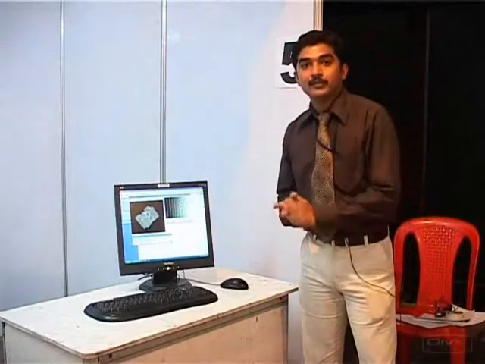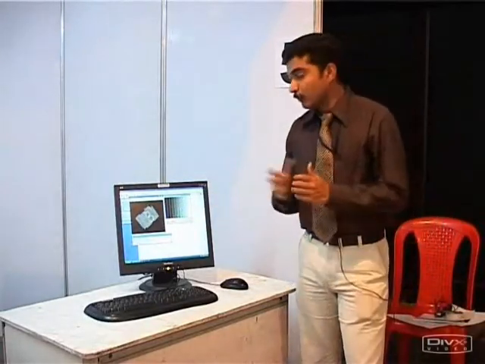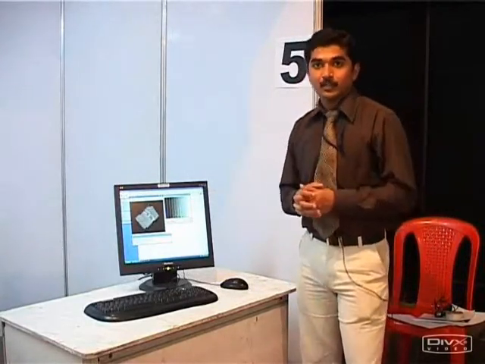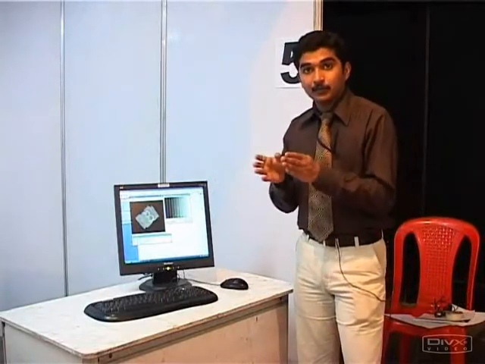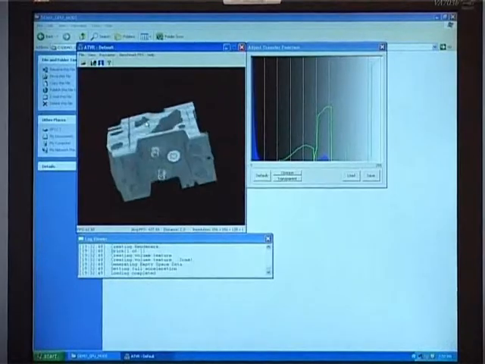This is a 3D volume visualization package which has been developed with the help of GPU device. Actually, the reason why we go for GPU is to enhance the performance of our visualization. What volume visualization does is that it takes as input a set of 2D slices which is got as output from CT or MRI scanners.